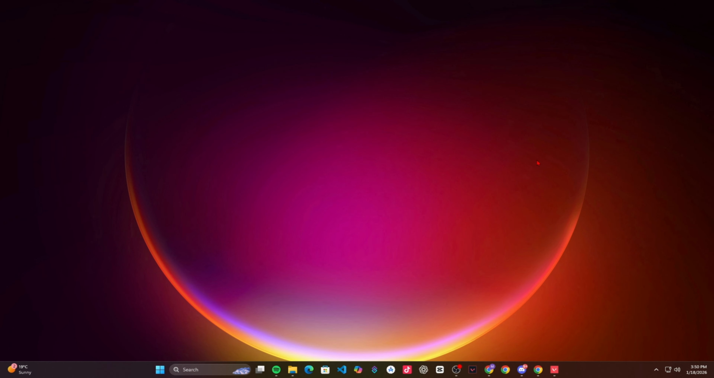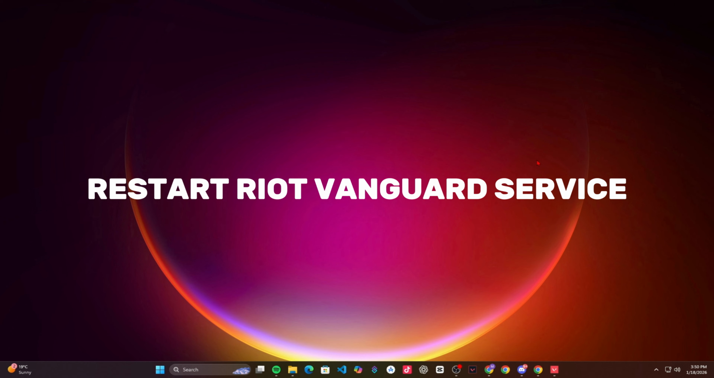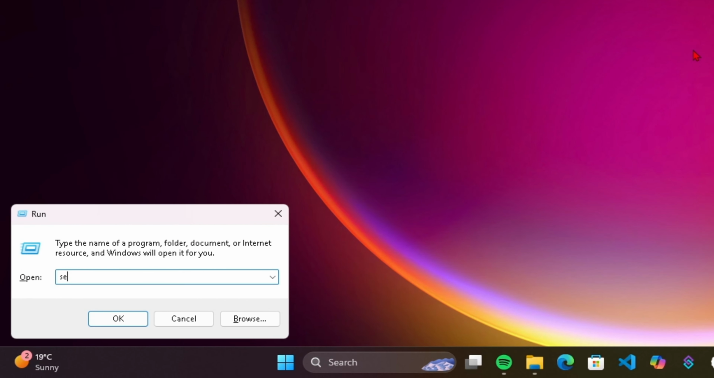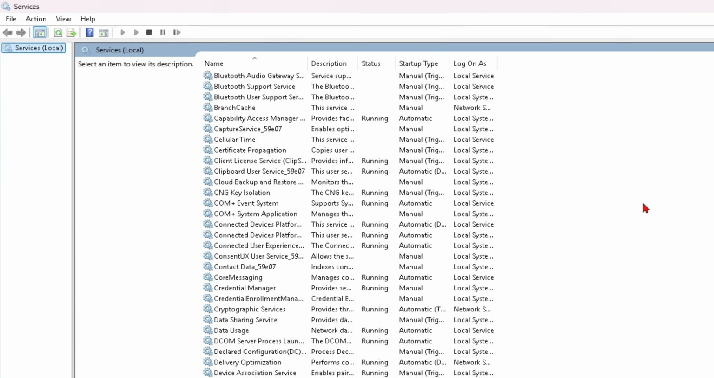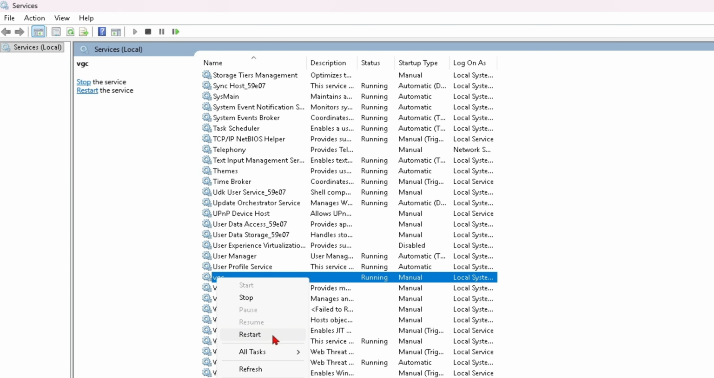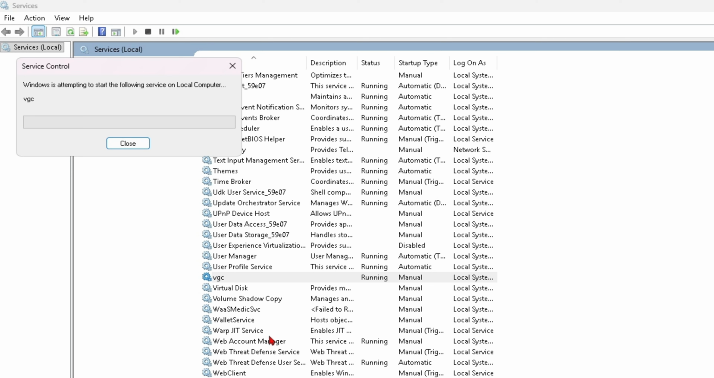Step 3. Restart Riot Vanguard service. Press Windows plus R, type services.msc, and press Enter. Scroll down to VGC, right-click it, and select Restart. If the service is not running, click Start. Vanguard must run correctly for Valorant to function.